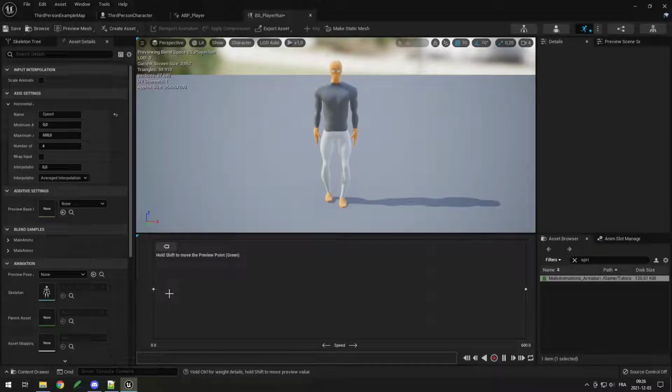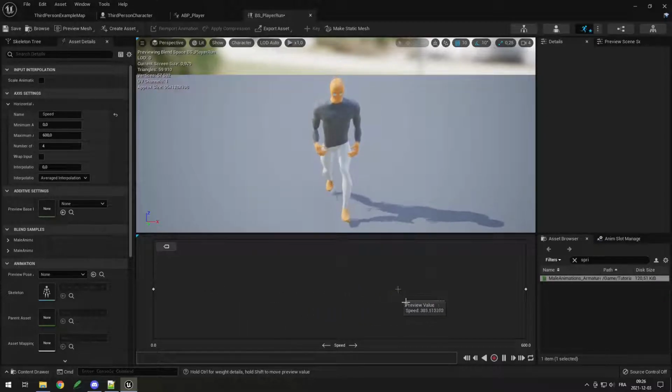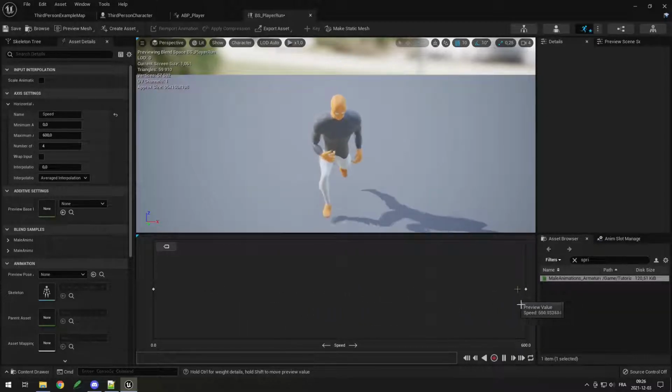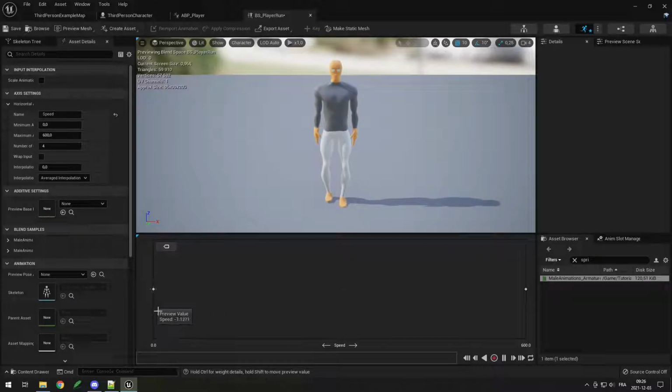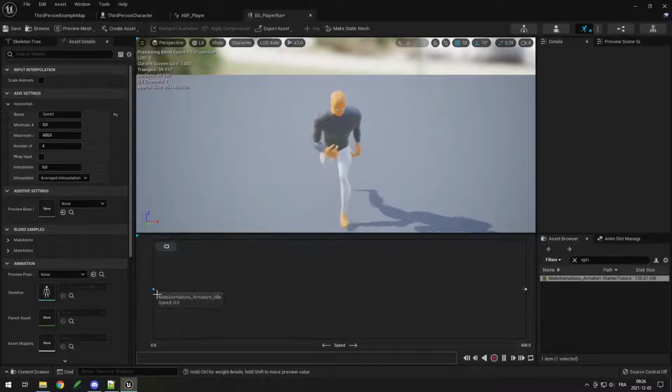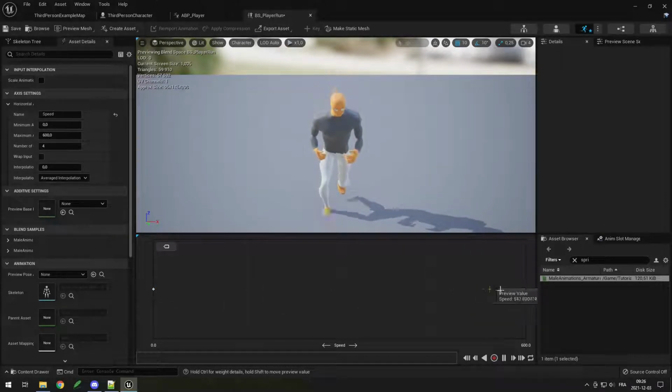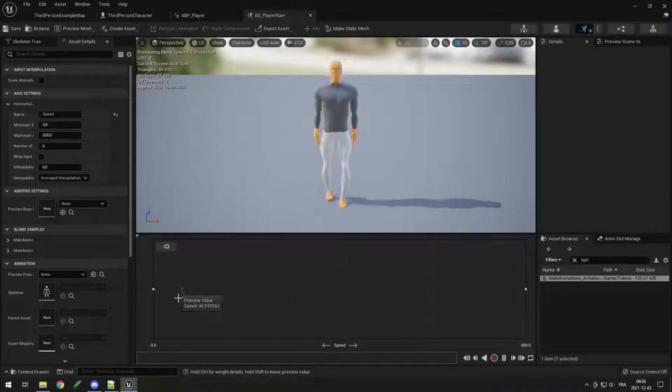And if I hold shift, I can move this cursor over here. And you can see the more I move to the right, the more it starts sprinting. So this way, instead of being like this and then snapping to sprinting, which looks terrible, it's going to do a little gradient between the two, a little blend between the two, and it's going to look a lot nicer.